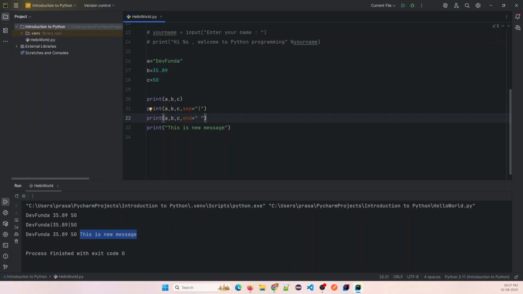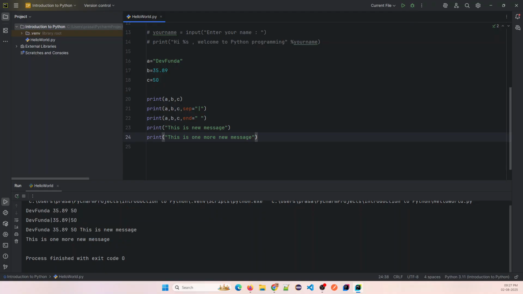So what if I print another message after this, "this is one more new message"? This will, again by default, take the end character as a new line. Just to confirm, I rerun the program, and as you can see, this is one more new message, and this is printed on a new line. So these are also things you can do with the print function.